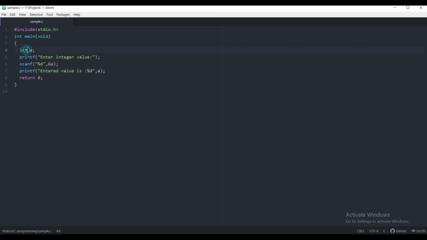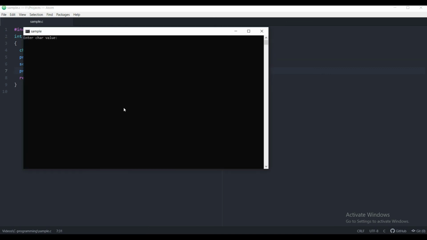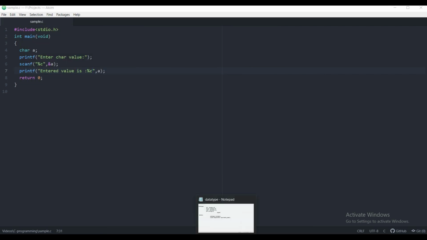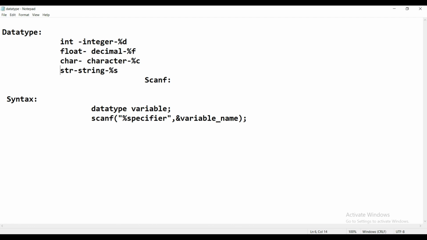We can do the same for character a also. We just have to change some values and some specifier names. Enter character value. Here we have to give %c, then the address of a. Entered value is %c. We will just run it. Now enter a character. It will take only a single character. Enter, and it is a character. Now for string we can use an array for this, and we can use float also.